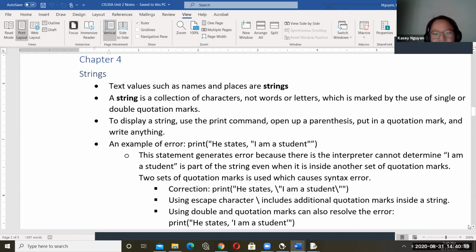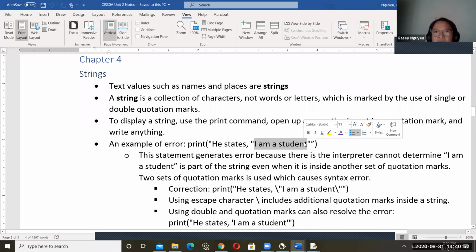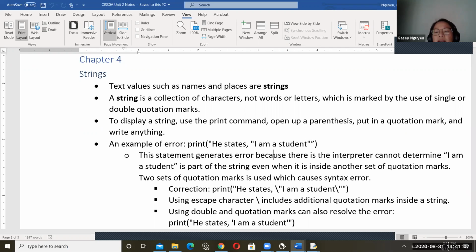So the example of the error here that you see is that we want to display the whole phrase. It says, he states I am a student, right? And in this case, you notice that we have the I am a student in quotation marks right here. So the computer is gonna say, oh wait, this is a string, but what about this right here, right? So IDLE's gonna throw an error. It's gonna say, what is this, right? Is this a string within it? It doesn't know what it is. So this statement actually generates the error because it cannot interpret I am a student as part of that string, okay? Because I am a student is inside he states, right?